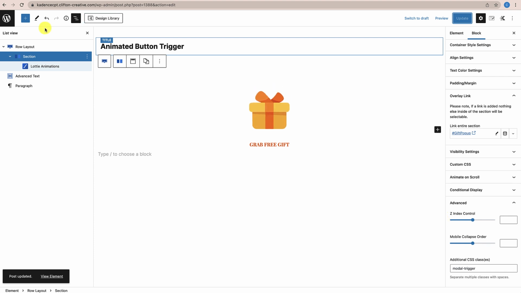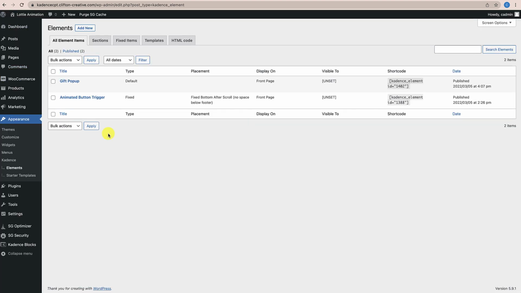Okay. And now we've linked it to our pop-up, but we have one more thing that we need to do. So let's go ahead and exit out of here, back to our elements. Over here where we have our elements, we have the gift pop-up. We have it set to display on the front page. Now we actually need to add it to the front page.